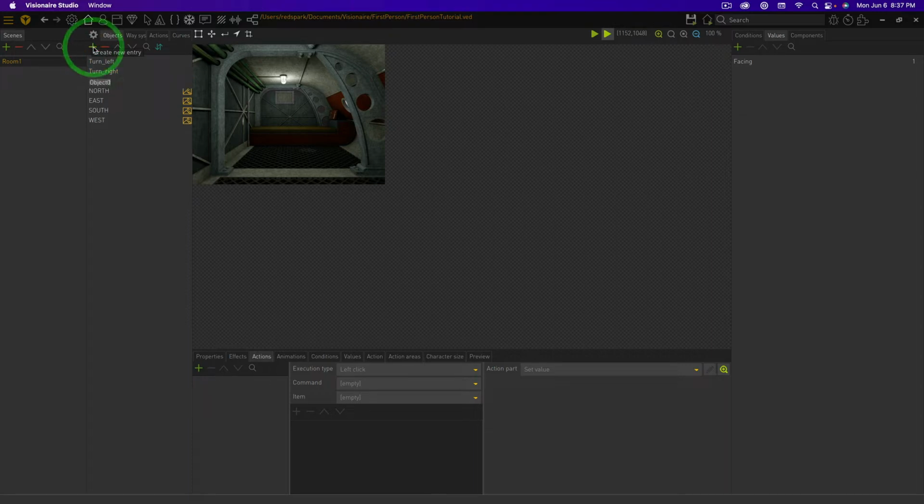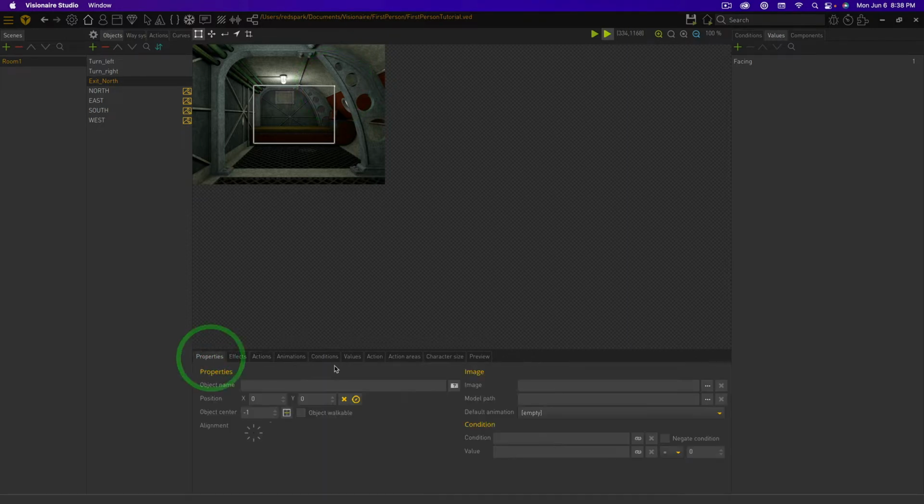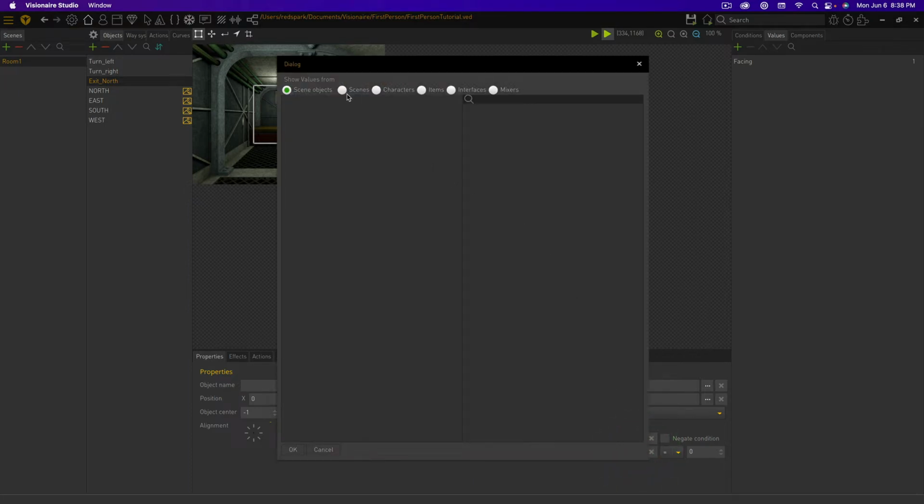Let's add another object to contain the exit north hotspot. Next, add a hotspot for the player to click on. Since we don't want this hotspot appearing on any other exit than the north direction, we can set the object's properties so that it only displays when facing north, just like we did with the north object.